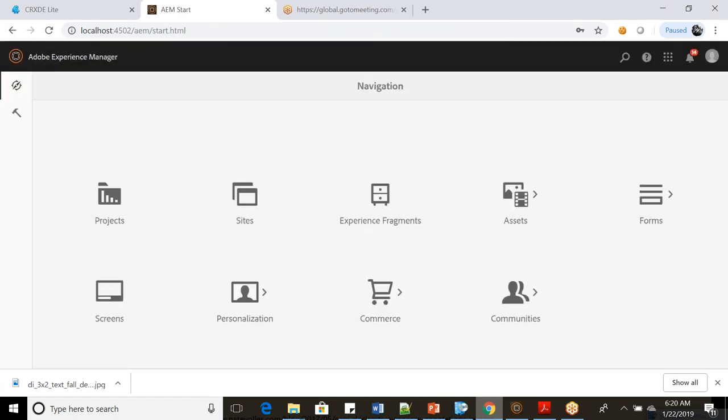Now, once you are on this screen, there are two things. Right now in 6.4, you will be landing on the touch UI page. Okay, this is my 6.4 instance, and this is my touch UI page. There are many consoles available in AEM by which you can easily track your application, like if you want to manage your digital assets.